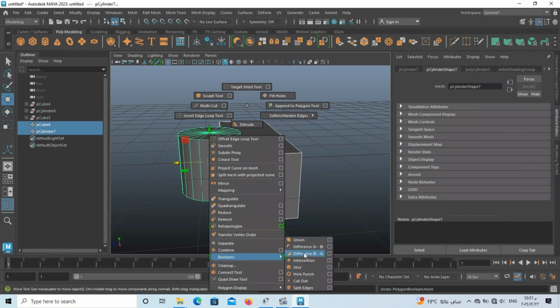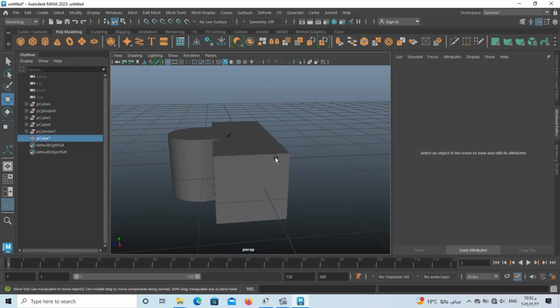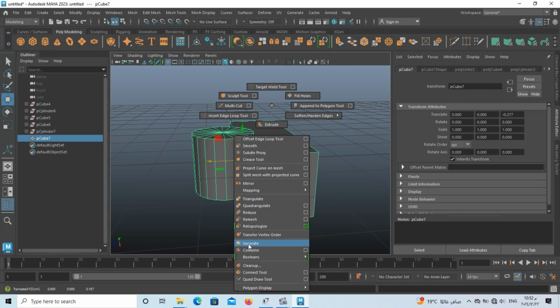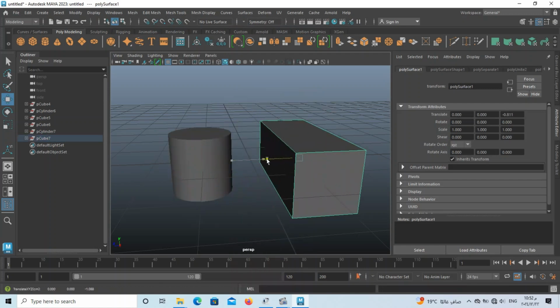Then I will press Shift again and head into a new tool. Let's say I will choose combine and separate. For this one I will hit combine. If you hit combine, you see the two objects become one unit. It's the same effect as boolean union. And if you want to separate them, just hit separate from the tools menu.